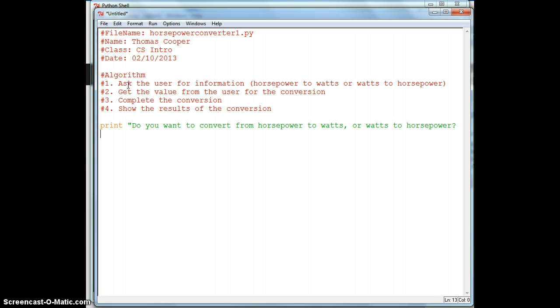Alright, so then part 2 is where we need to get the input from the user. So we'll make a variable called answer and set it equal to input. We can use input because we're asking for a number rather than a string. So we'll say enter 1 for horsepower to watts and 2 for watts to horsepower.